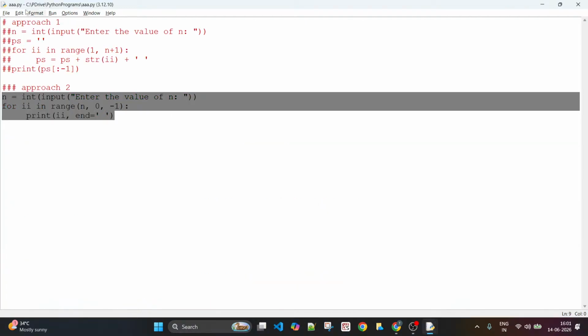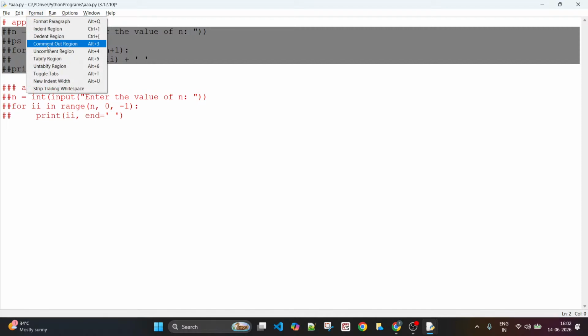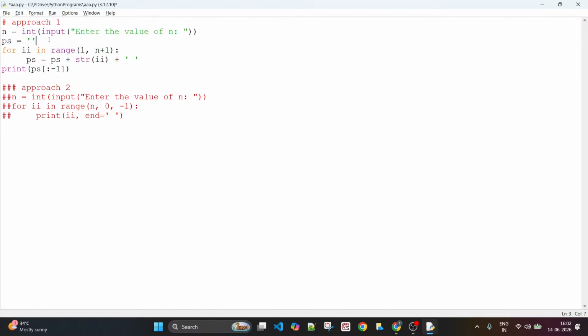If you want to use approach 1 for the same, read n value, start with the empty string, and if it's the same range function you have to use, no? So n is the starting value, ending value is 1, hence you have to use n value with 0. Step is -1 because it is a decrementing trend. And you keep generating the print string by adding current value of ii as a string and then single space. Finally print everything except the last space. So this is how you are going to achieve this.